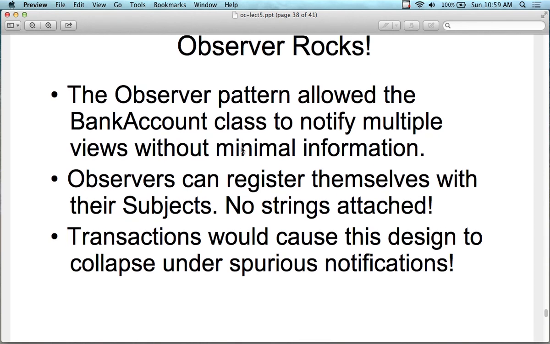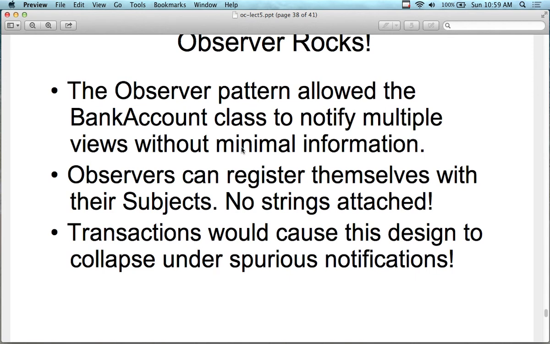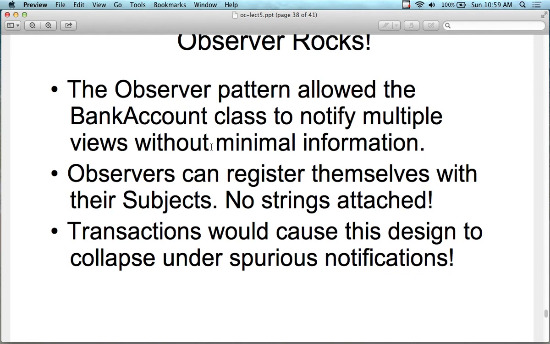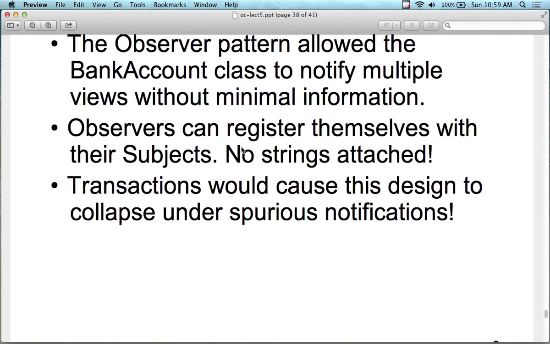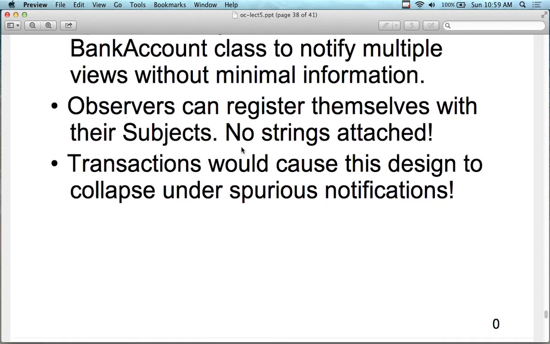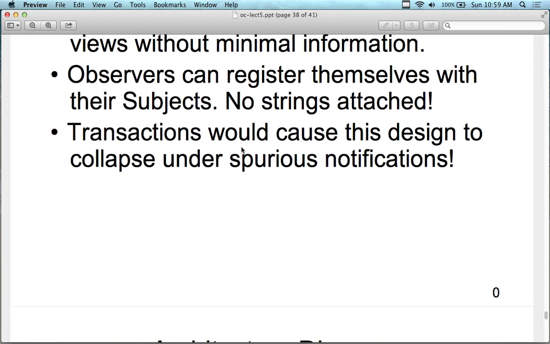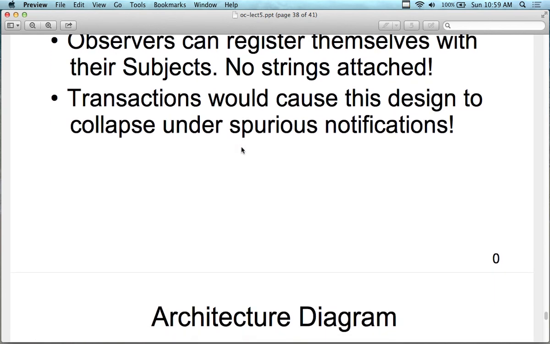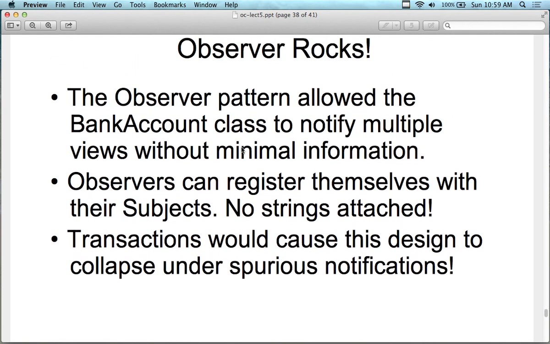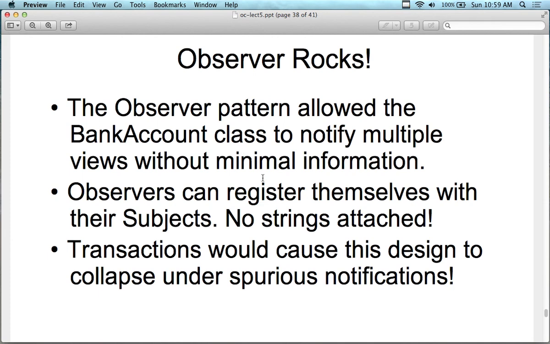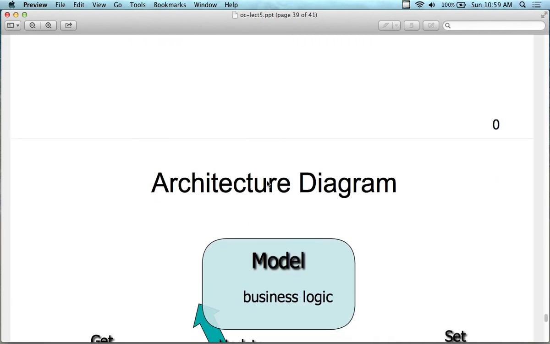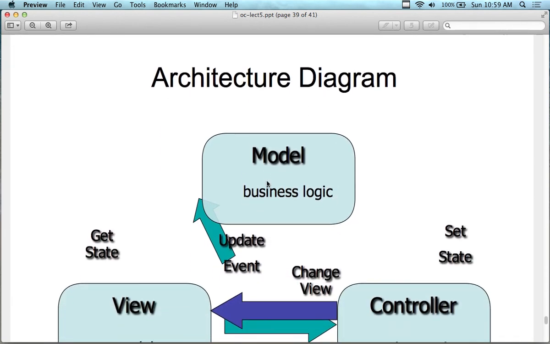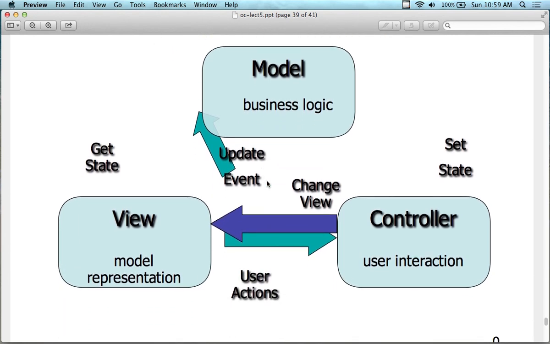So, after I said all those negatives, the observer pattern allows the bank account to notify multiple views with minimal information. Observers can register themselves with subjects, no strings attached, and then the transactions would cause this design to collapse under spurious notifications. So if you don't have anybody out there listening, then it's really hard to control the environment. So observers are good. Observers are something that add more control.